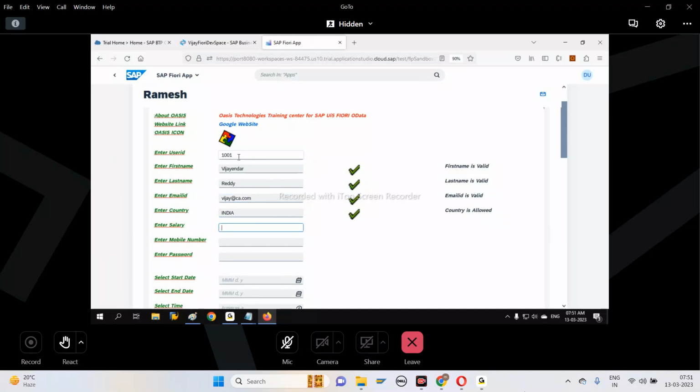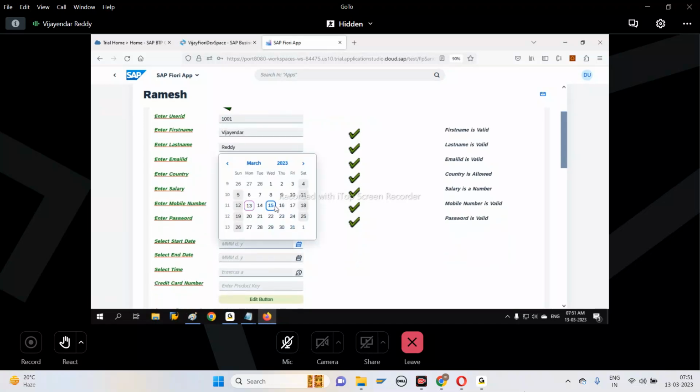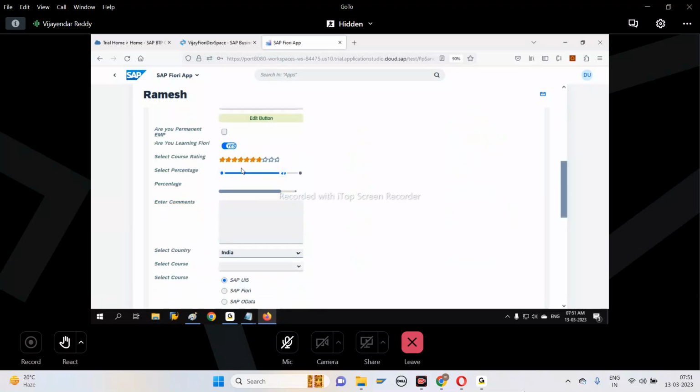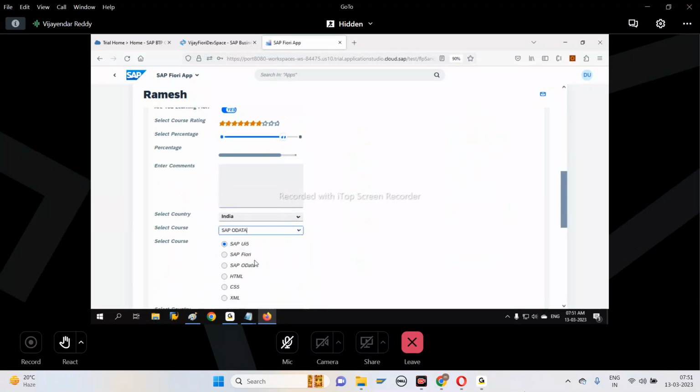For Fiori developer point of view, there is nothing new in WebIDE. Please remember that. Only connection point of view, there is slightly different. Here we are using Cloud Connector to connect to backend system for OData service consumption. Except that, remaining things are same. You can see all these things. So all the screen elements, everything is same.